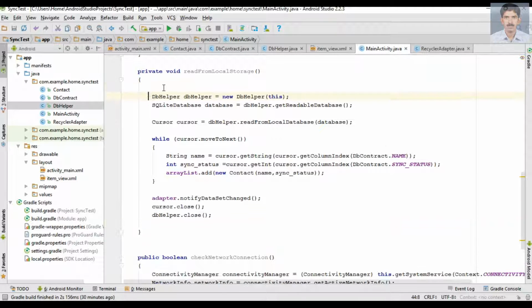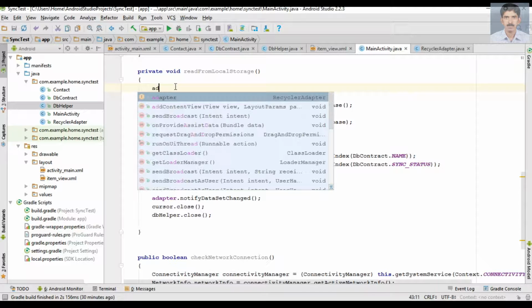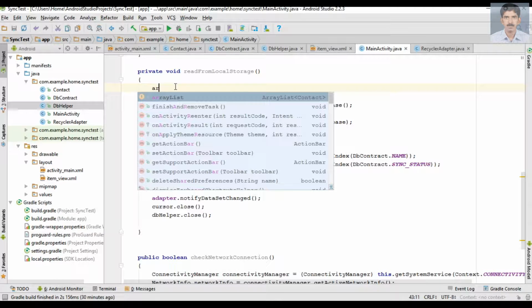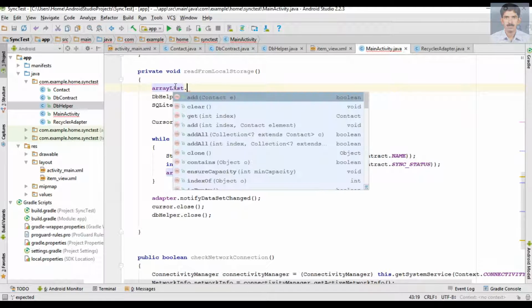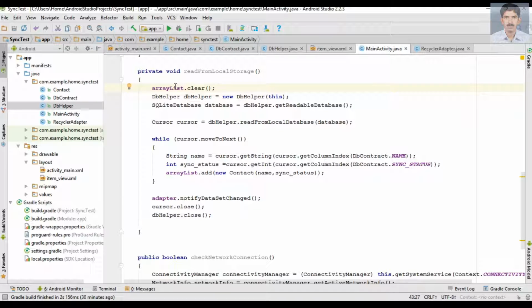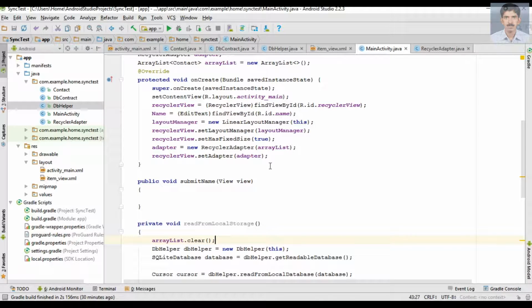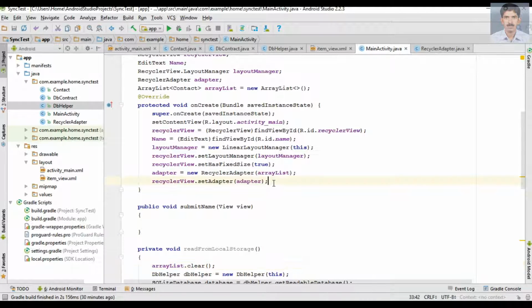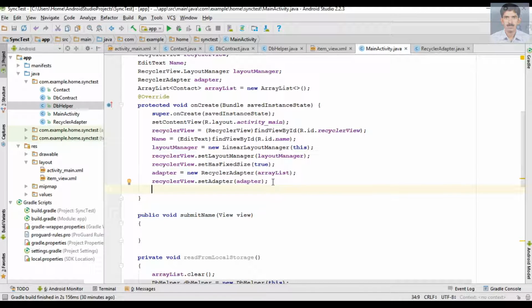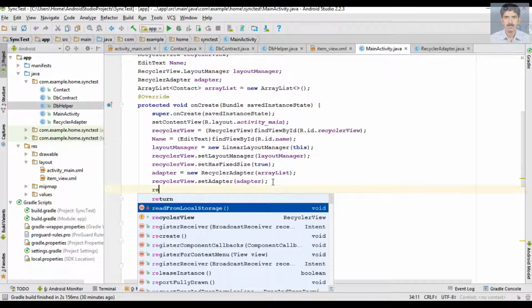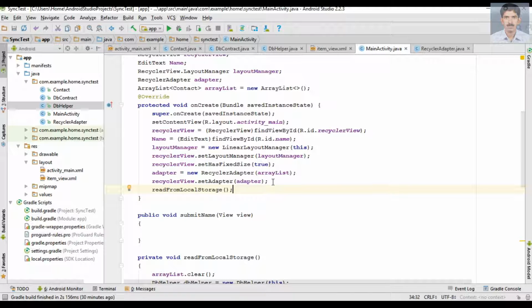So at the beginning, if there is previous data available on the adapter, we need to clear that one. So we can clear the data from the array list. Okay, so now we can call that method from the onCreate method. So from here I'm going to call that method, readFromLocalStorage.